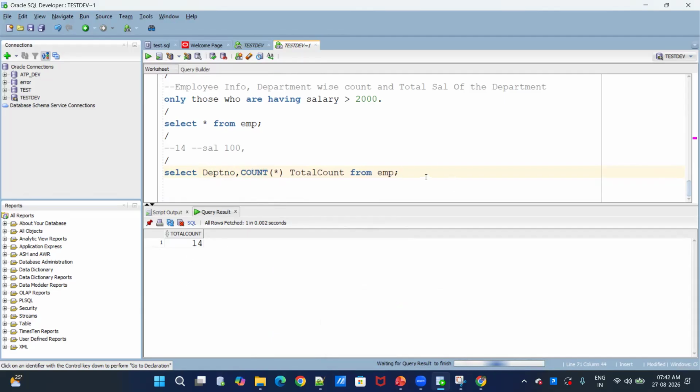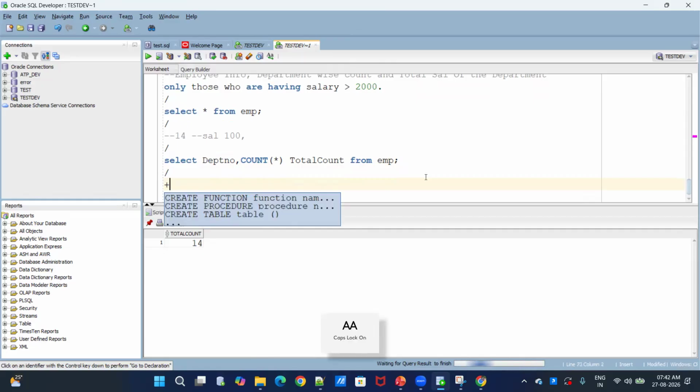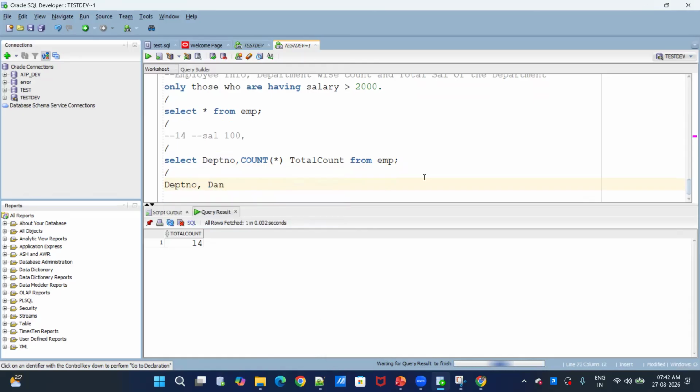So how we used to practice, when I took the training: take a pen and paper and write down the output first. I want to get the output like department number, department name, and total count of employees. This is the result I want. To get this result, how to write the query? First I want department number, and I am not going to the join condition and department table yet. Department wise count, how to get?